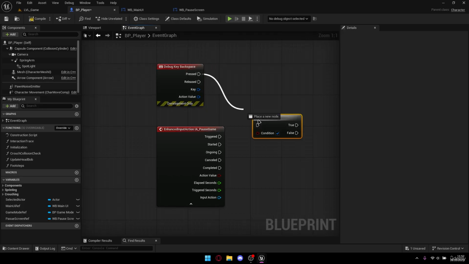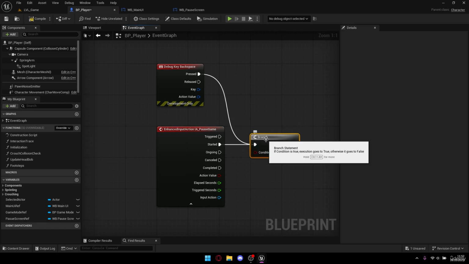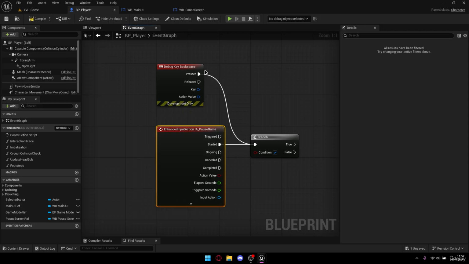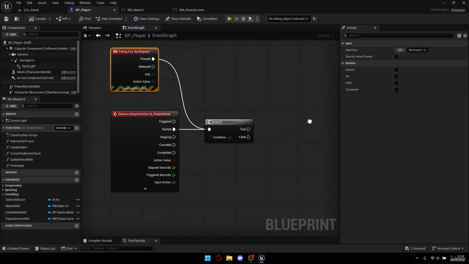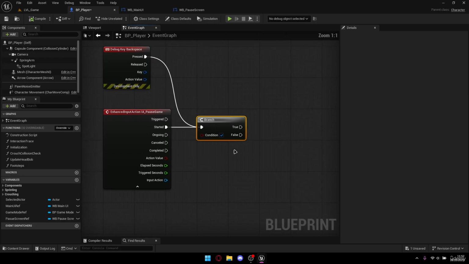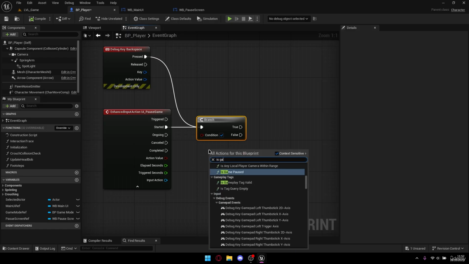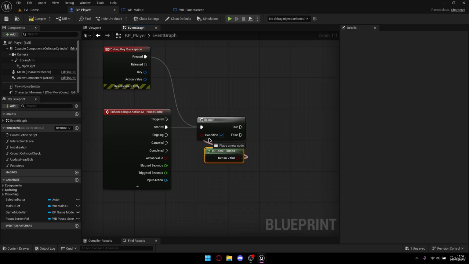So let's create a branch and we will just go from this backspace and we will go from this pause game. So when we package the actual game, this will work, but now when we're testing this in editor, this backspace key will work as our pause input. So why are we creating a branch? Because first of all, we want to know if the game is paused. So we can search for is game paused and connect this here.